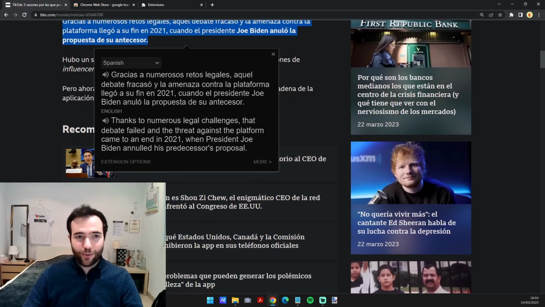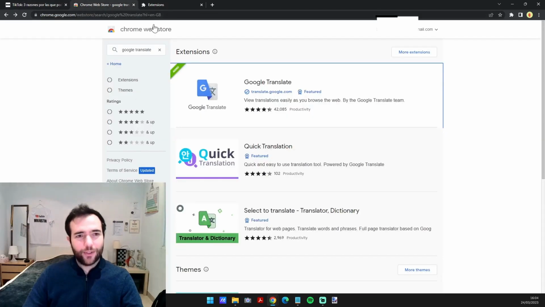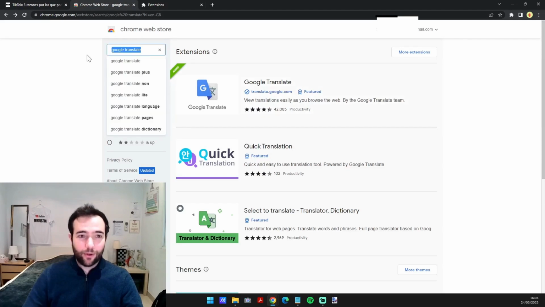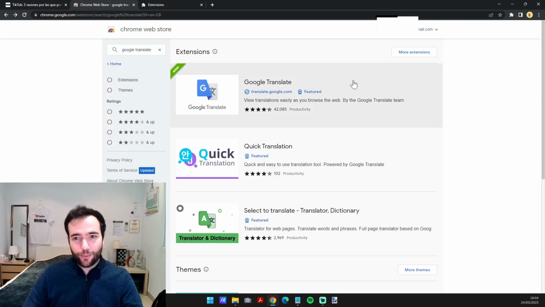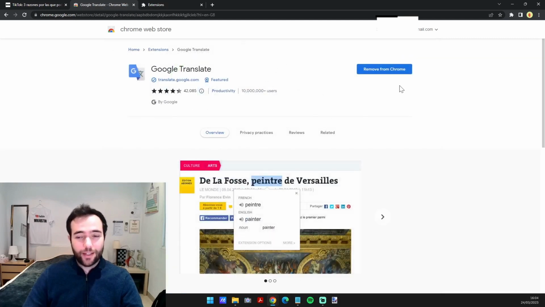Now, this extension is called Google Translate. So you can add it by going to the Chrome Web Store, by Googling Chrome Web Store. In the search bar, Google Translate, and it should be the first option. And here it will say add to Chrome. For me, remove from Chrome since I already have it.